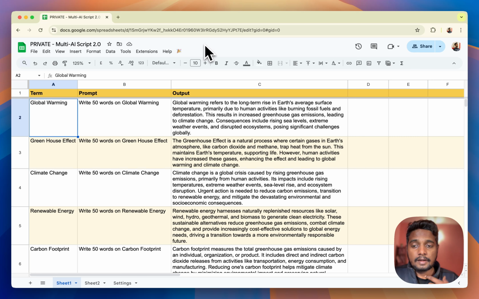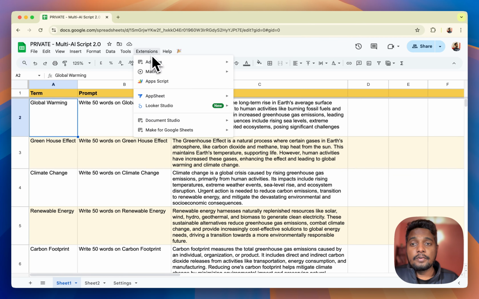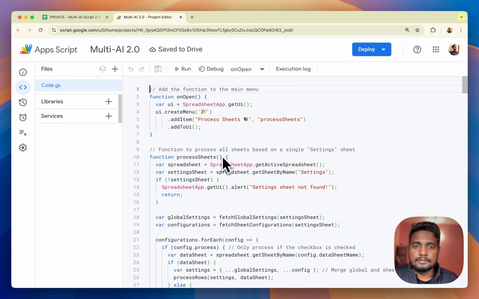So if you want to get the script, I'll put a link in the description. You can click on it and then get the script. But before that, I'll show you the script as well. For example, if I click on this extension app script section, then you can see the script. Yeah, this is the script. This is fairly long, I think 300 lines or something. Everything is taken care of. It has inbuilt error handling and everything.